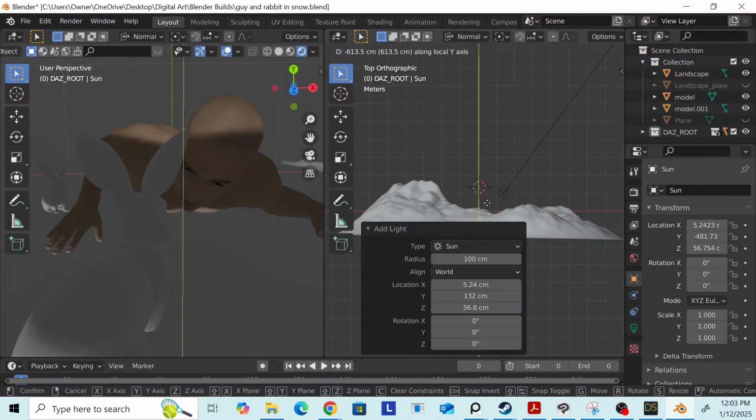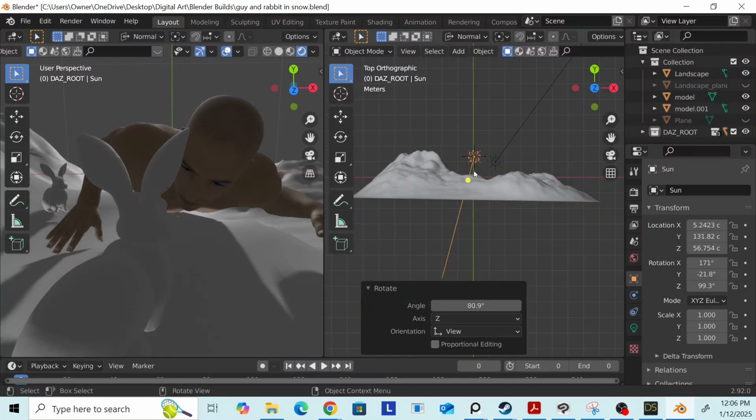And now I'm establishing the lighting. Getting it mostly there.